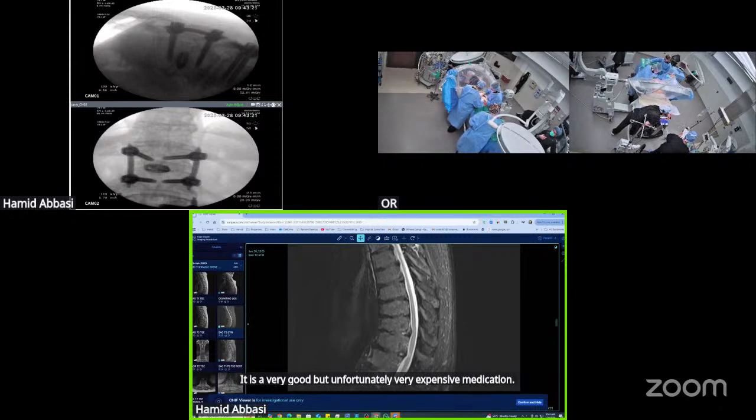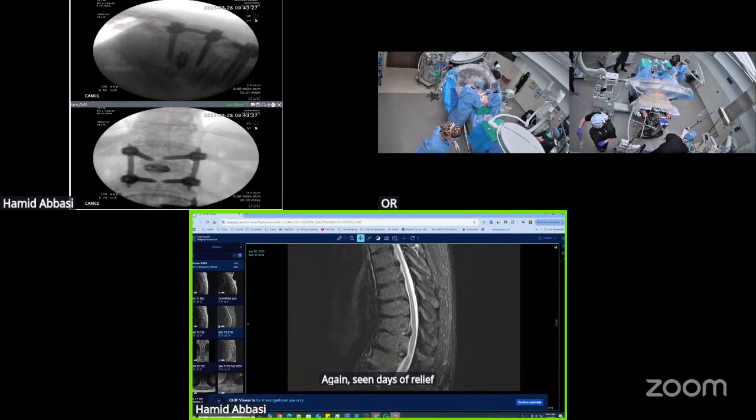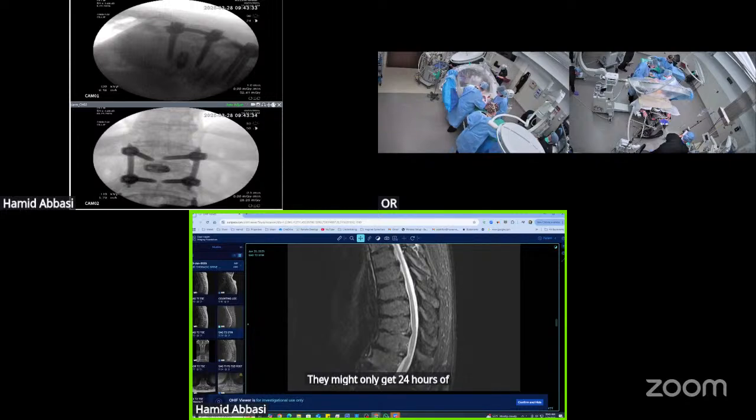The patient seems to do incredibly well with it post-op. Again, I've seen days of relief, versus something like 0.75 marcaine, which he'll use at some facilities that don't want to pay for the Exparel. They might only get 24 hours of pain relief before needing additional intervention.